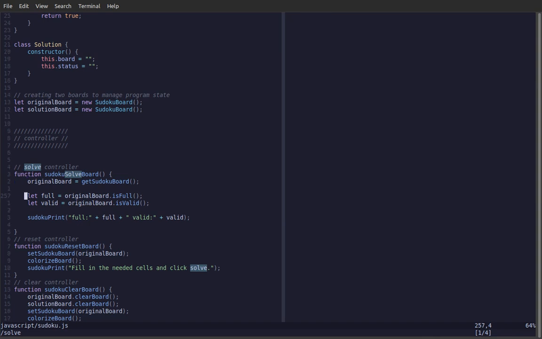For example, the isFull and isValid functions are going to be very important. Get Sudoku board is going to be important. And the Sudoku print will be important as well. So these two will be important, isFull and isValid, because it will help us determine if the board is in a valid state or if it's solved. And we'll use this logic to build up our recursive algorithm to then solve the board.